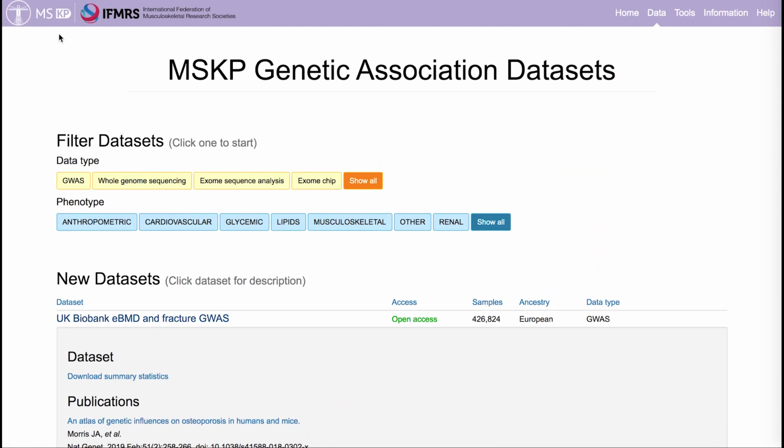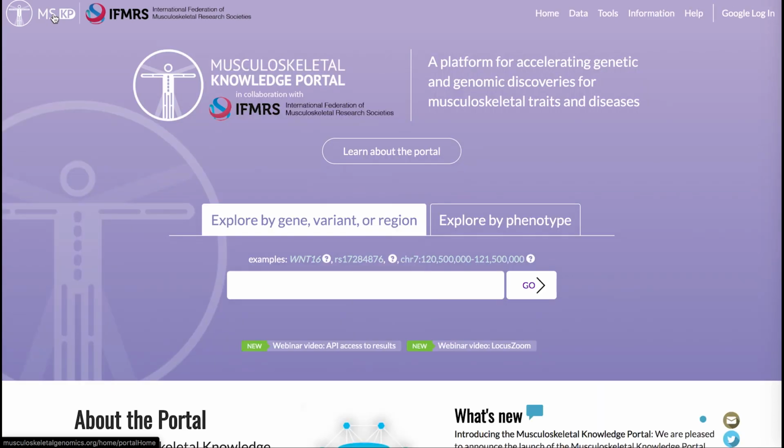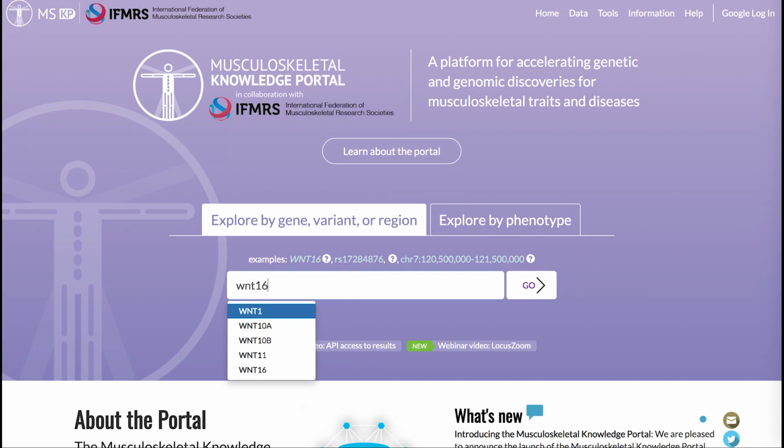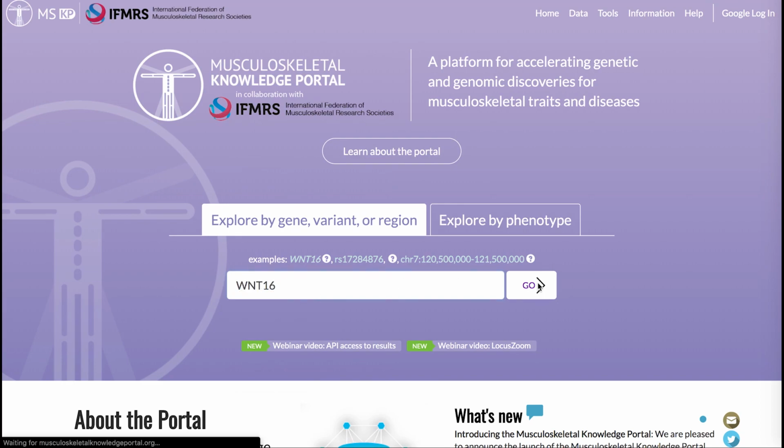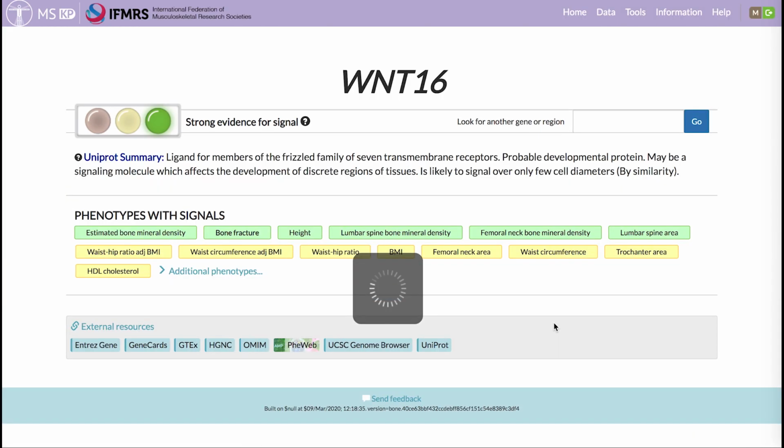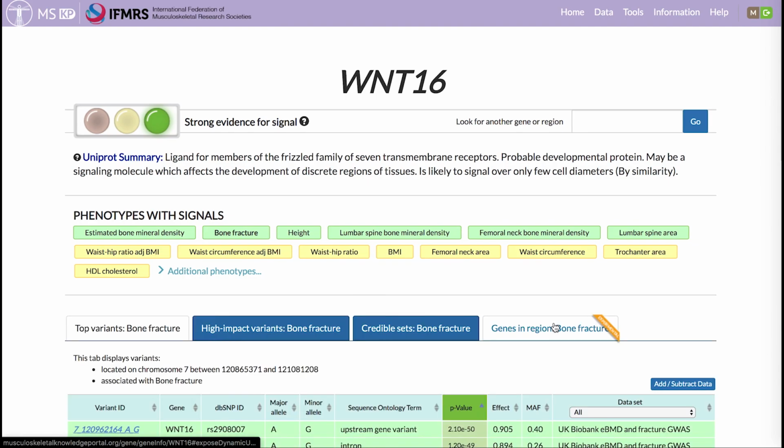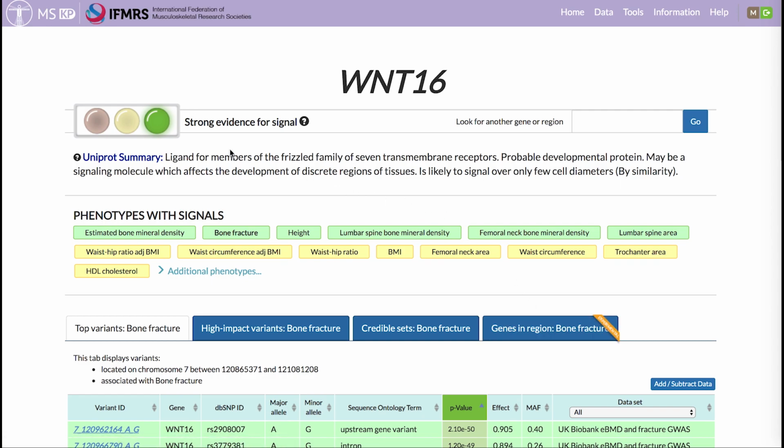The MSKP has three major entry points to these results. If you have a gene, genomic region, or variant of interest, you can find more information by entering a gene name, chromosomal coordinates, or variant ID into the search box on the home page. Searching with a gene name or coordinates of a region takes you to a gene or region page, respectively, that summarizes what is known about genetic associations and epigenomic marks within that region.